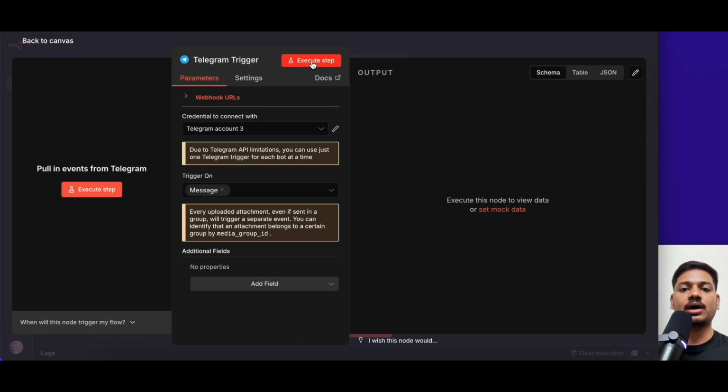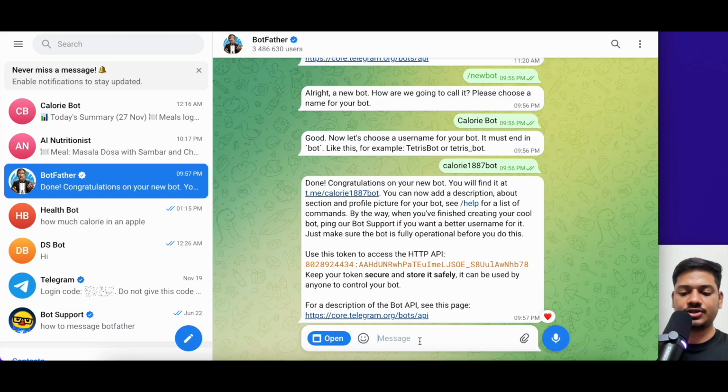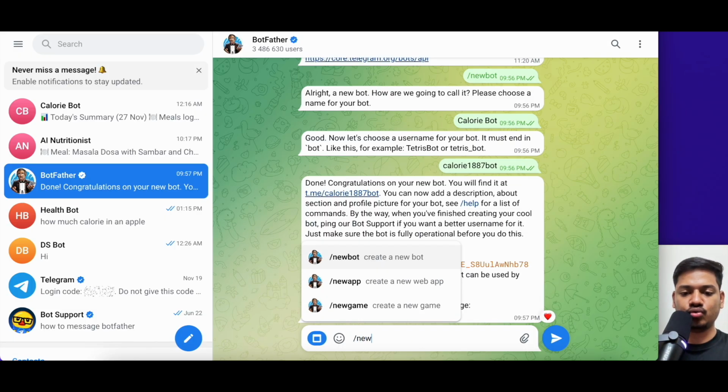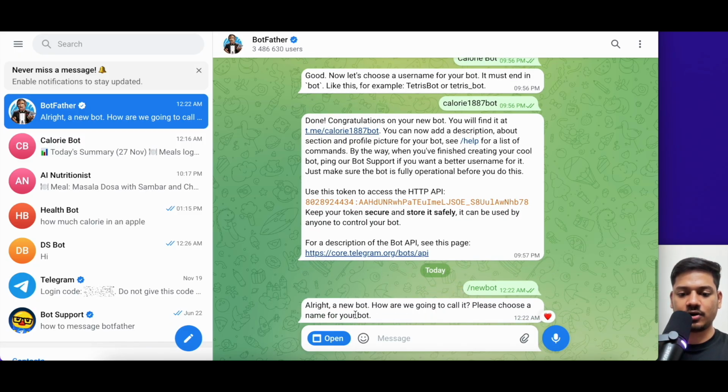So now we'll be building a fresh new Telegram bot. For this we'll come to Telegram here, search for BotFather. This is the search bar, just search for BotFather. Once you search this, this is what you will get. Just click here, and now I'll search /newbot. Select this, click on enter, and now it is asking for a name. Choose a name for your bot. So let me type Health Ninja.